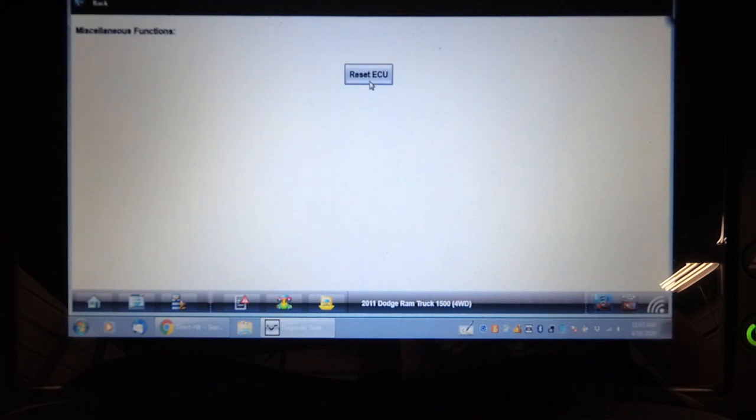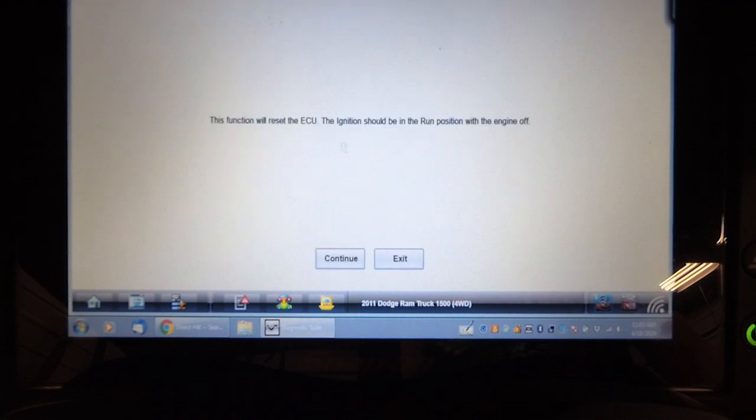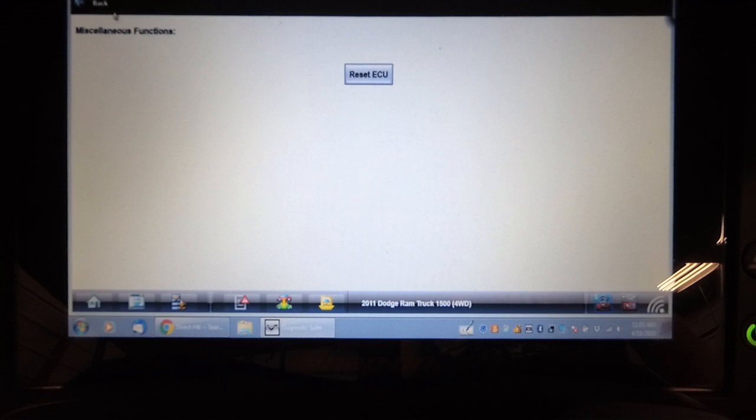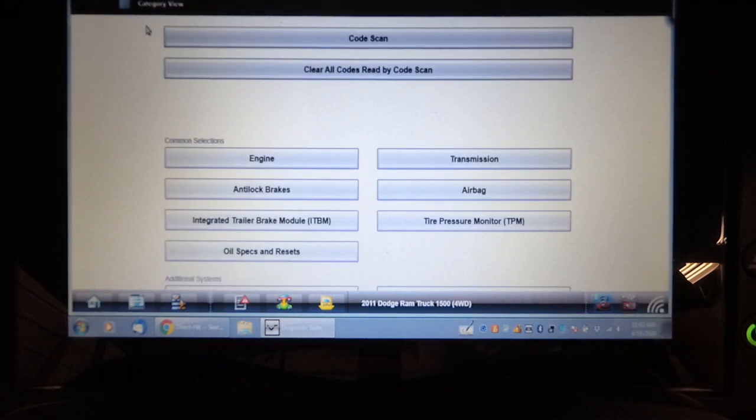I wonder what this reset ECU does. This function, the ignition should be in the run position with the engine off. Can't hurt. Okay, so much for that. Well, I'm going to see if I can find any cases on it.